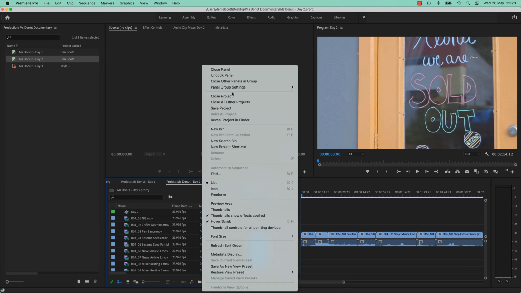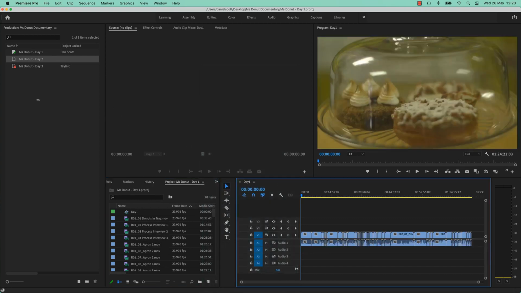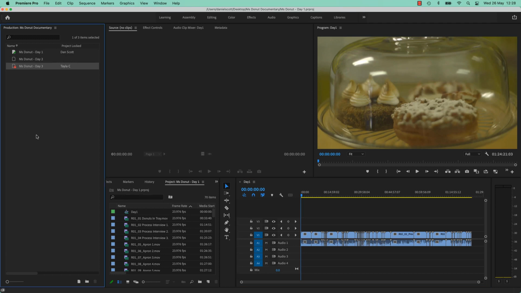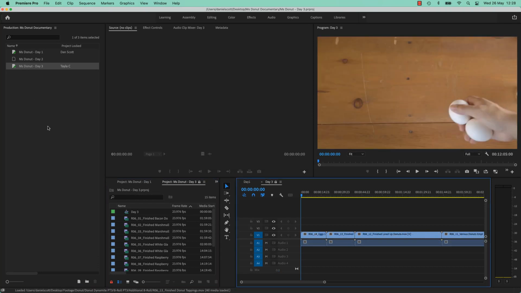If I close down this project, you'll notice that blank means no one's got it open. One thing to note is I can open one that somebody else is working on, but it's read only. I can't make edits to it. It's just kind of locked. I can look at it, and I can copy and paste from it, which is really cool, but I can't make changes to it.